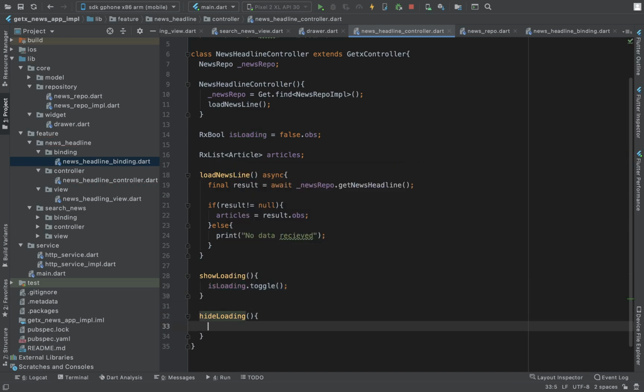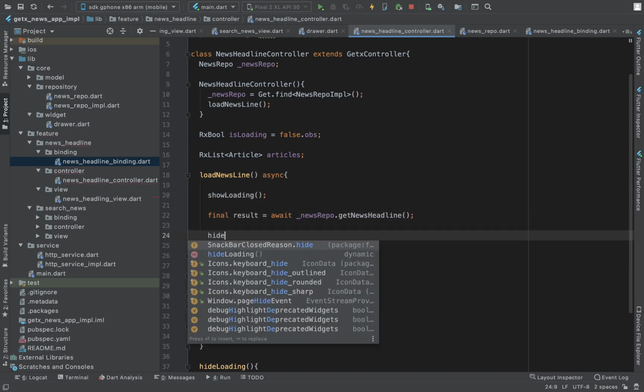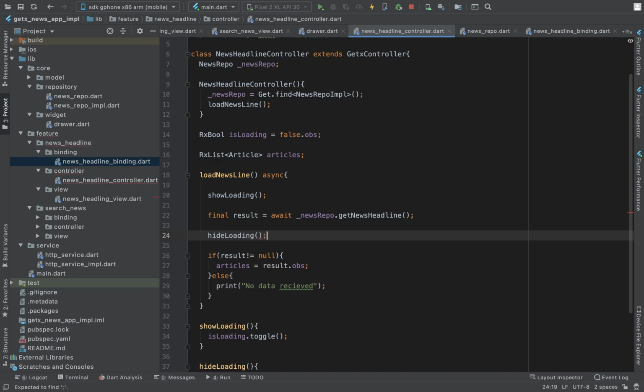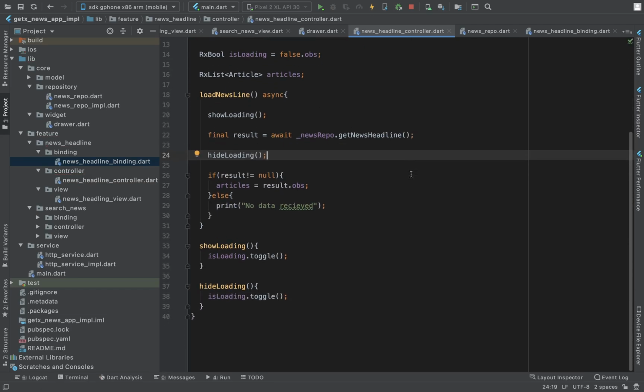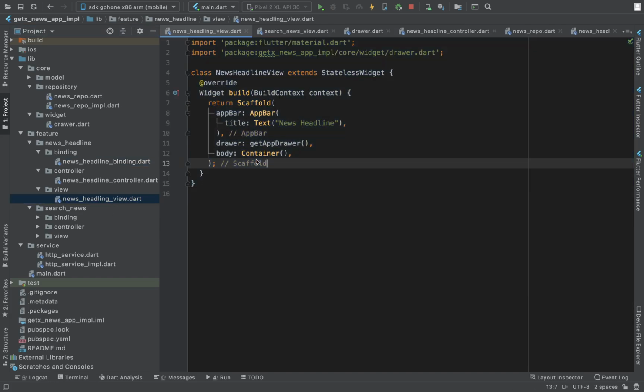Similarly, for hiding, you can also toggle again. We can have the same function for this purpose, but just for readability, we are creating two functions. Before calling the API, we can show the loading, and once the API call has been done, we can hide the loader. So this is the code we need to have for the controller. And now we will do the UI part for this screen.